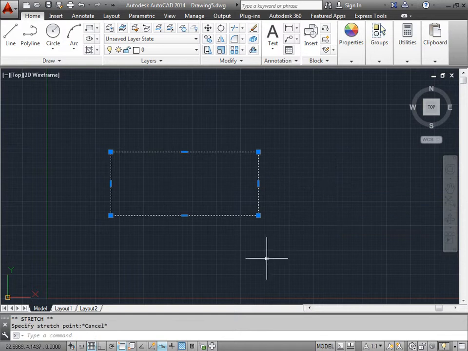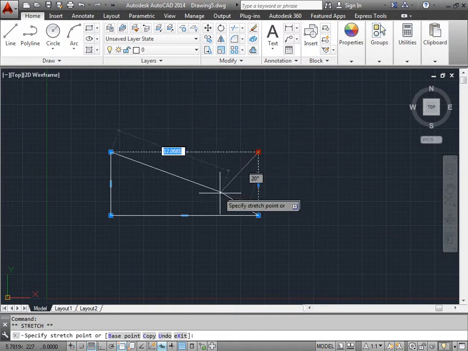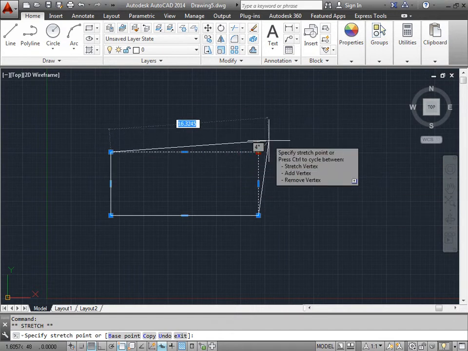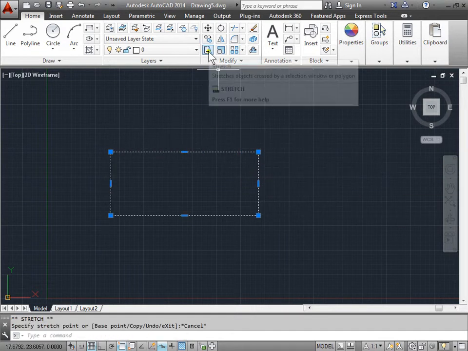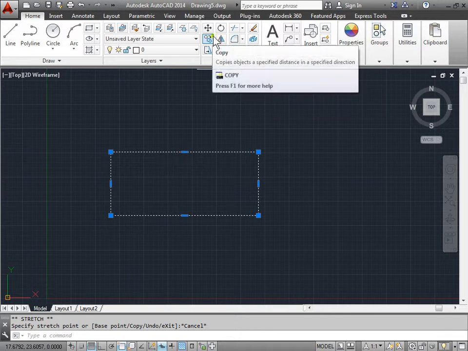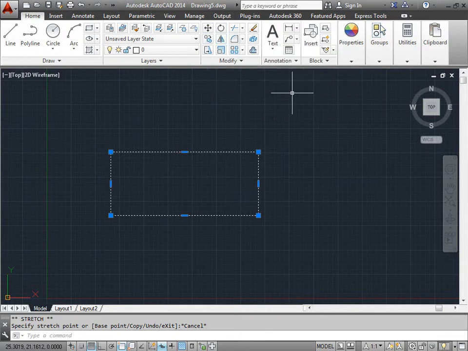I'll hit escape to deselect that. I can grab a corner point here. I can stretch out the corners. Now if I maybe wanted to use something similar to the scale command or the stretch or these copy, rotate, move, and mirror, I would have to come up here and actually choose the icon, type in the command just to access these commands in order to manipulate this rectangle.